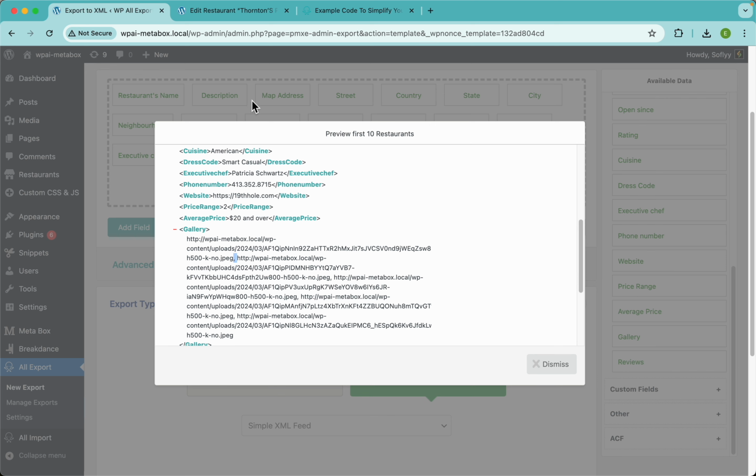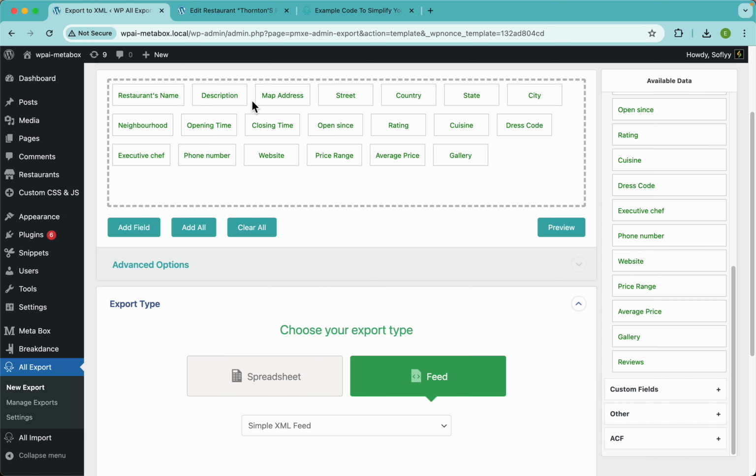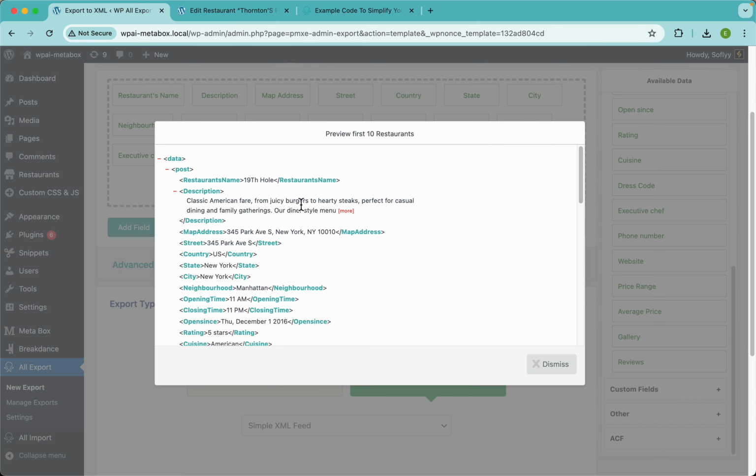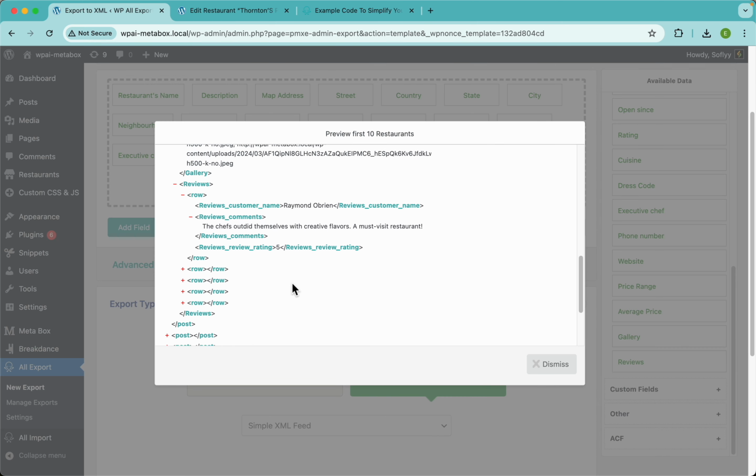There is really no limit to what you can do here with some PHP knowledge and WP Export. For now, guys, I believe we're ready. We just need to add these reviews, which is a clonable group.